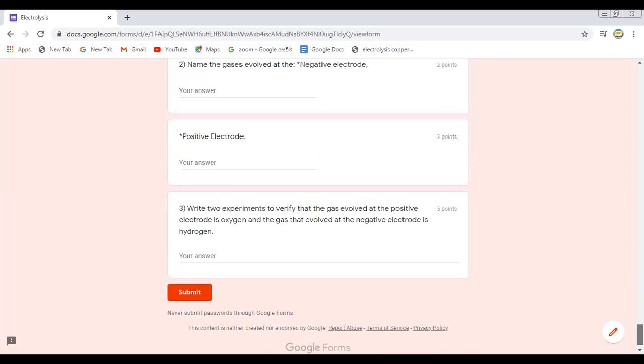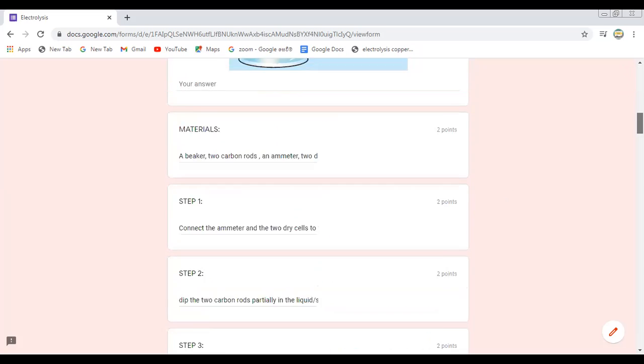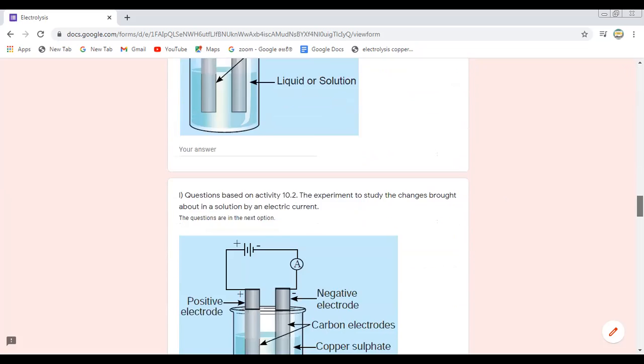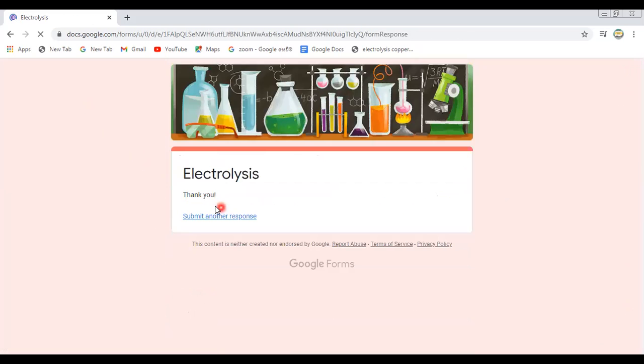First, before submitting, make sure that your email address is there and your name is also there so that your teacher knows who has done the work. And make sure that you have answered all the required questions and then click submit. So you'll be getting something like this that says thank you. Your teacher typed a response to you already. So it says thank you.